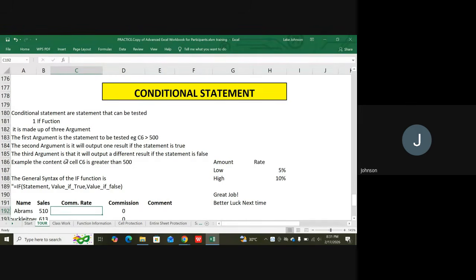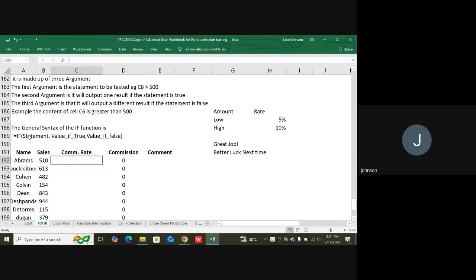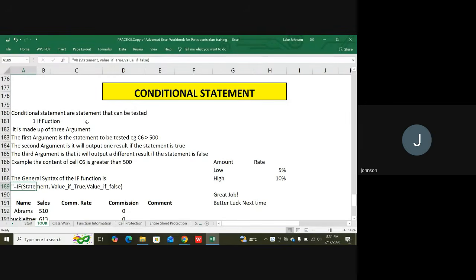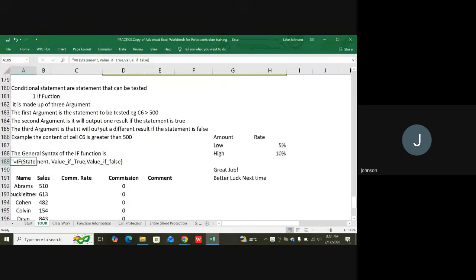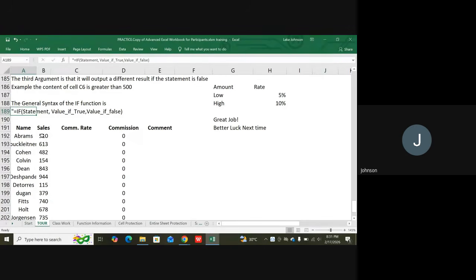So quickly, we want to use the IF function. We know that the IF function is made up of 3 arguments. The first thing to do is make a statement, and that statement is a logical statement. It's something that can be tested, okay? So we've mentioned that the content of B192 is greater than 500. So we have already made up our mind that whoever on the sales team can make 500 or above, we are going to give them a commission rate of 10%.